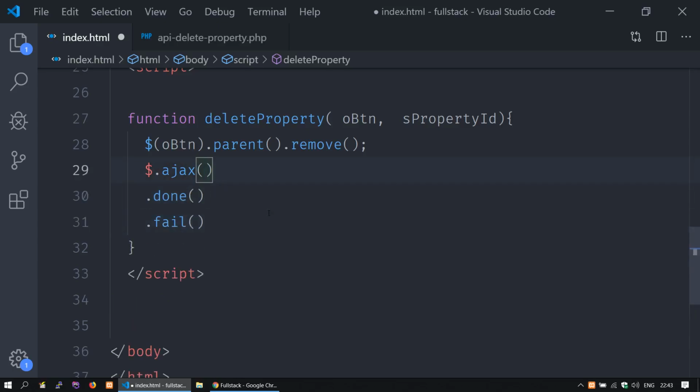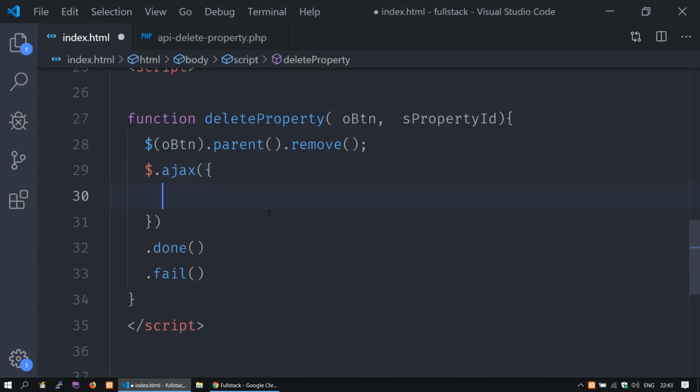Ajax takes one argument, which is a JSON object, and inside this argument, I will tell it where to point to. I need to tell this index page to point to the URL, which is called API delete property. So I will say point to the URL, and the URL is text, and it's called API delete property.php. So that's what I'm pointing to when I click on this, or when I call this function delete property.